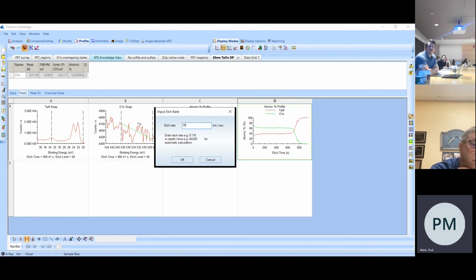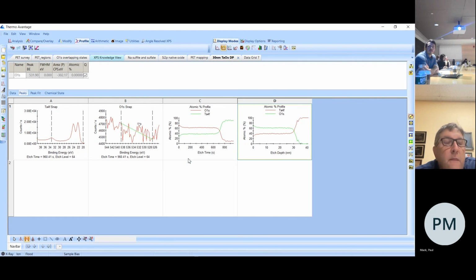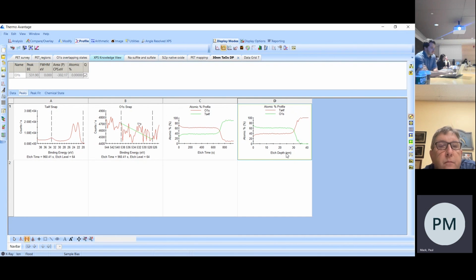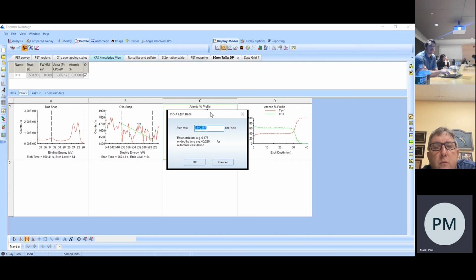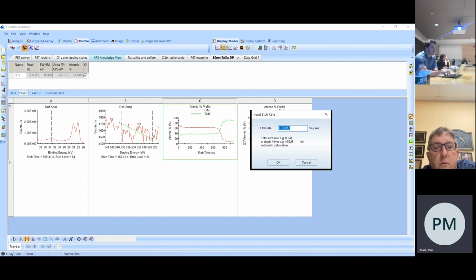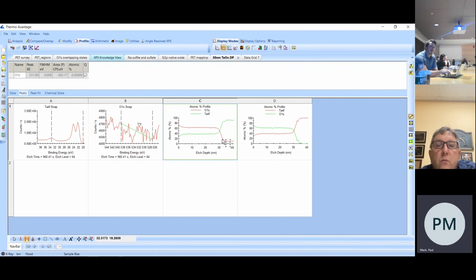Okay. So either you have a film where you know the thickness beforehand, or you take your sputter crater to something else that can measure how deep it was. Yeah, if you do know what the thickness is, then you can go to profile, time to depth, and you can either type in the etch rate if you know it, or like here, we know it's 30 nanometers, and it took 700 seconds to get to the interface. Then click OK, and it converts it to a depth scale. As James says, you generally need to know what it is.